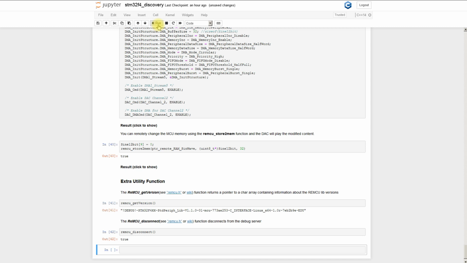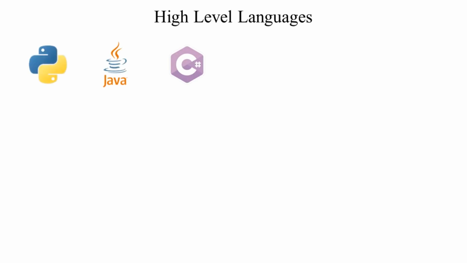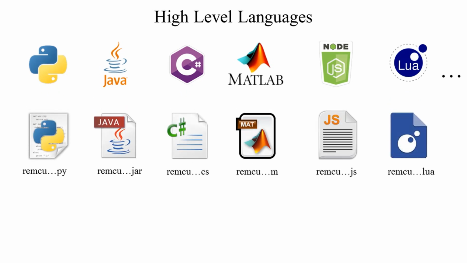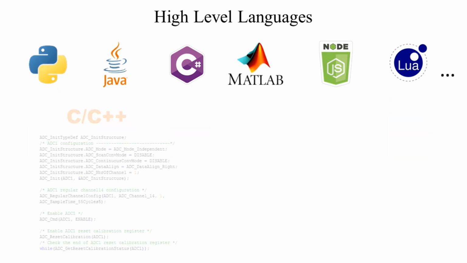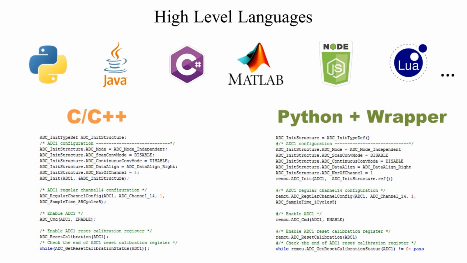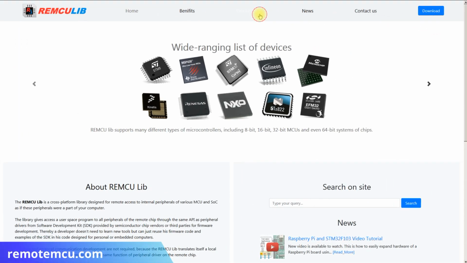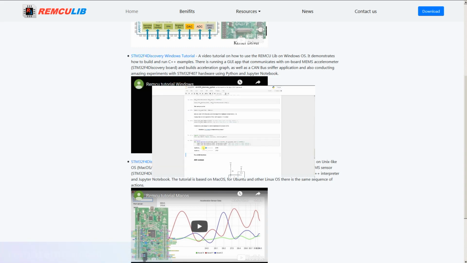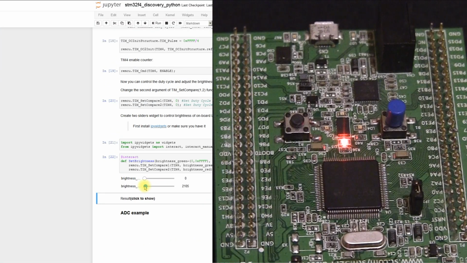All the code on this page is just simple C code that you can use in your C and C++ projects. It is also possible to use the REMCU Lib with high-level languages like Python, Java, C#, and others. To make working with them less troublesome, we provide language wrappers. With these wrappers, it becomes easy to work with hardware as if using C or C++. The video tutorial REMCU Lib Windows demonstration shows an example of work with Python that you can easily repeat on your Mac or Linux OS.